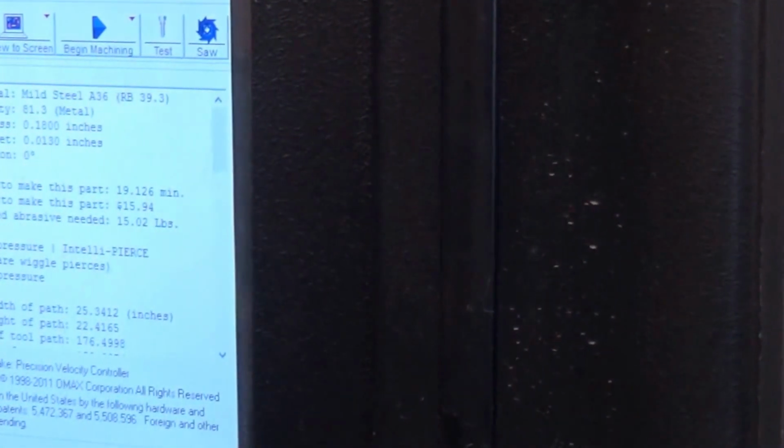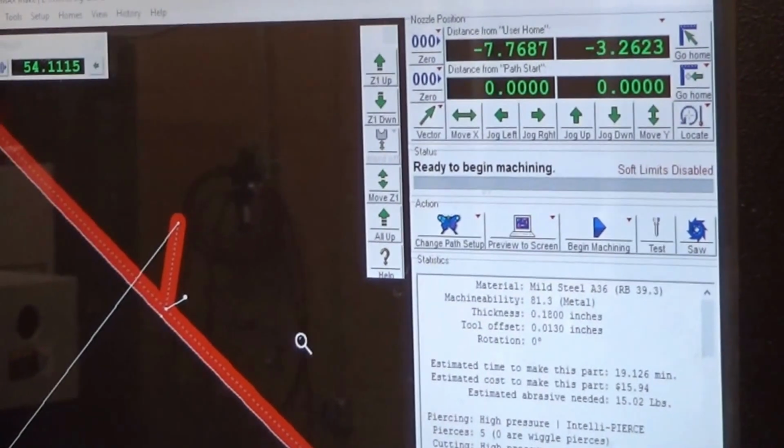The first one is user home. Don't use that one. It actually pops up and says go to user home. Just press cancel. Click on the second one, path start home. That takes you right back to the corner where you wanted it to start.